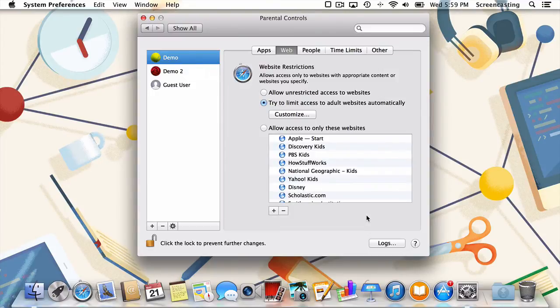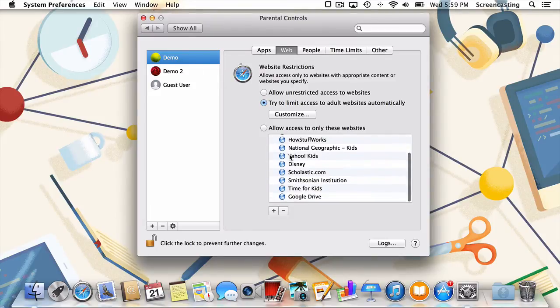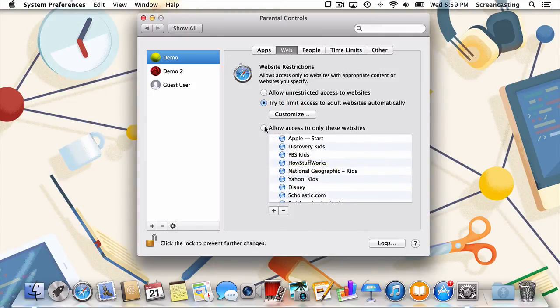Thus far, we've covered options to either allow all websites or automatically filter some. While both are good choices for more mature children, parents with younger kids will likely be better served by whitelist-only access. This option will block all websites except those explicitly approved by you. To enable this level of control, select the button next to Allow Access to Only These Websites.